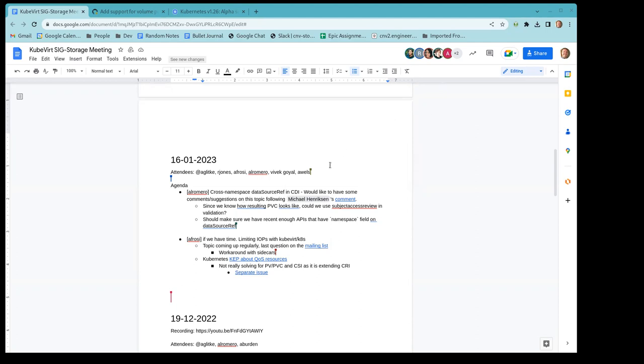But if we expose those options in the KubeVirt API, it is the user that needs to set those values, and we don't want this. It should be the cloud admin that sets those values. And actually it's what this KEP for Kubernetes does.